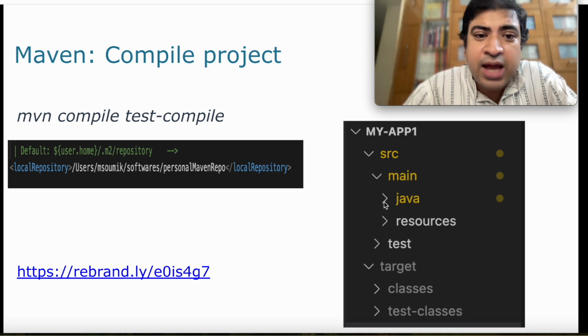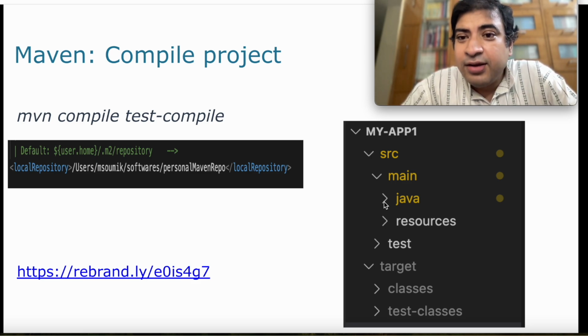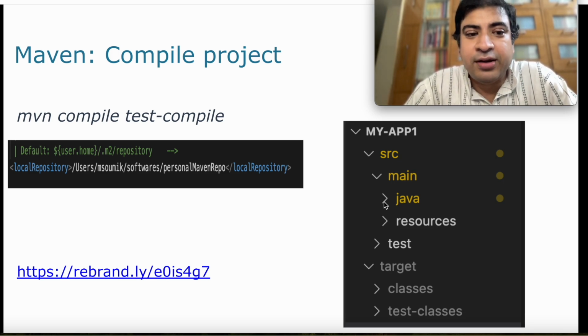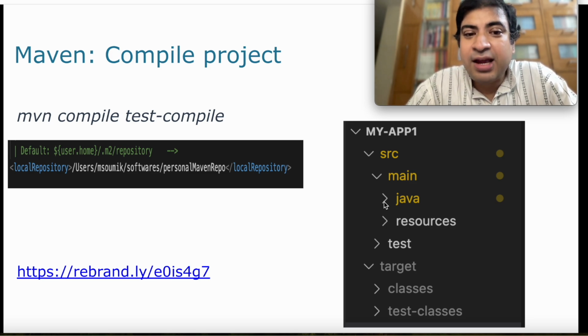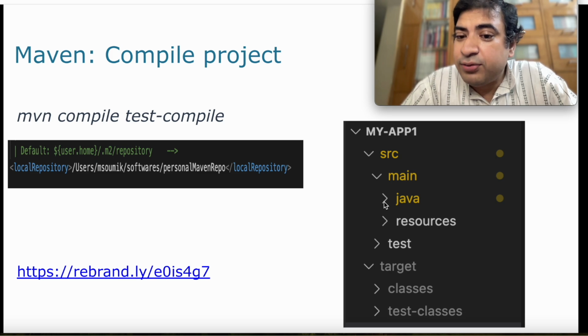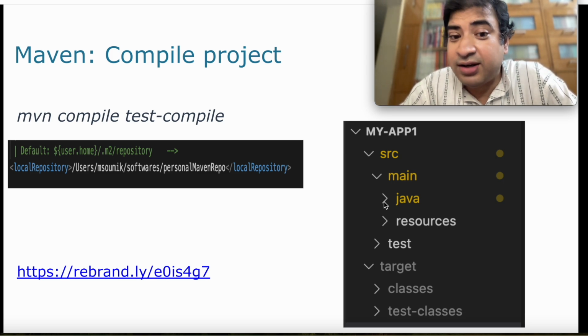And how do we compile the Maven project? So once we create the skeleton using the Maven archetype generate command, the next thing that we might want to do is add the code, and then compile the project. So we can use the command mvn compile test-compile to compile the source under Java as well as the source under test, if we have written any source under test.